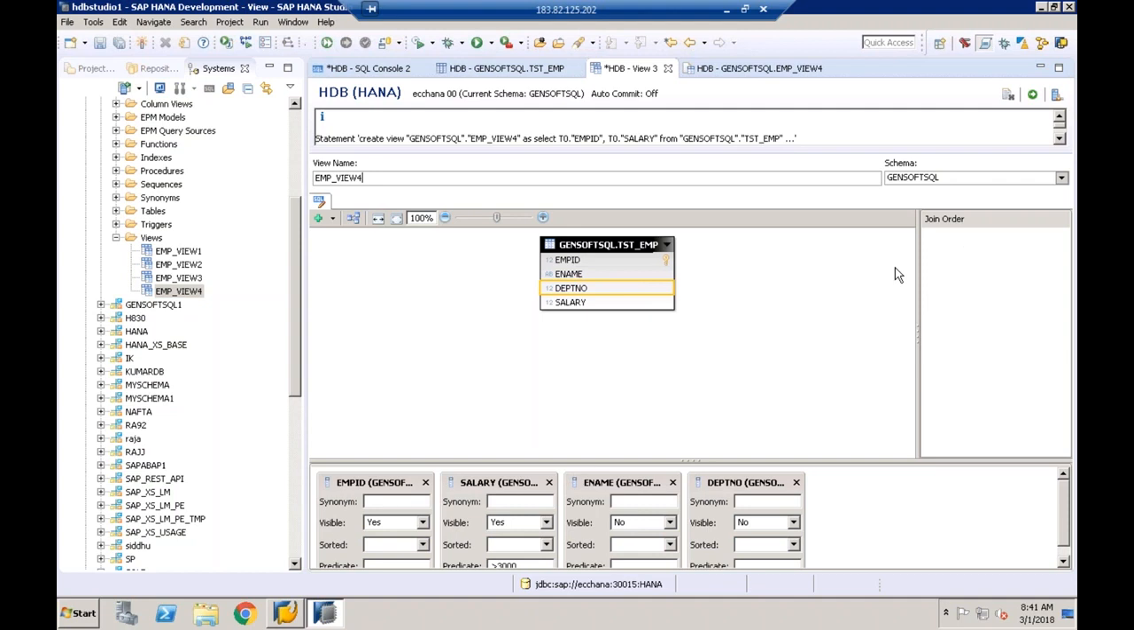We have around 4 to 5 types of joins. If you take our ABAP environment, we have only two joins: inner join and left outer join. But we have more than that. So first, tomorrow, I'll discuss these types of joins. After discussing these types of joins, I'll go for creating views on multiple tables.